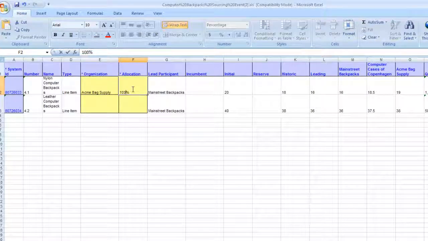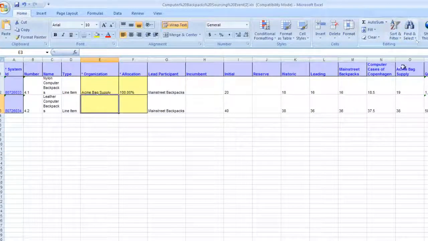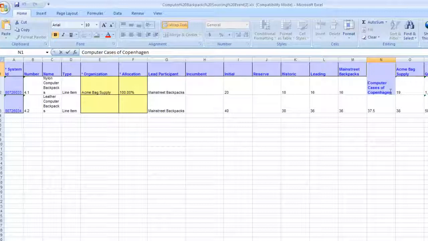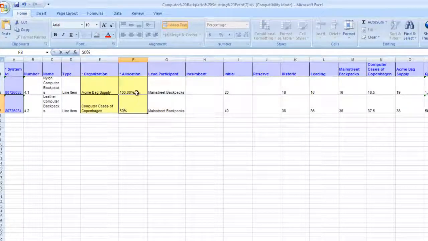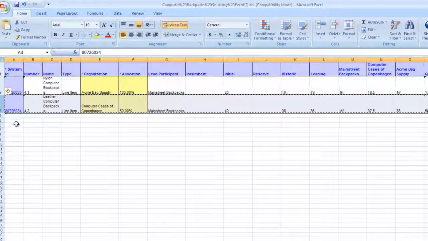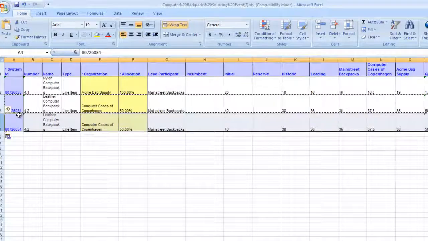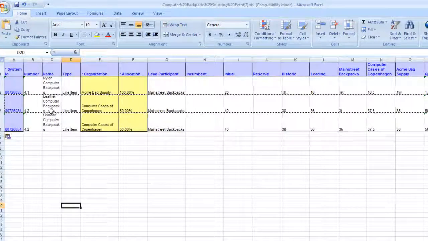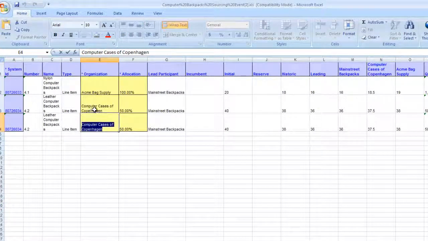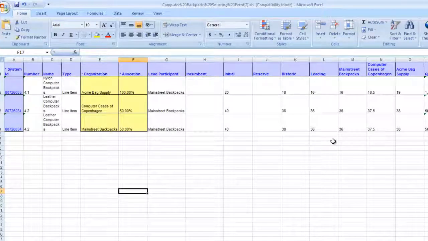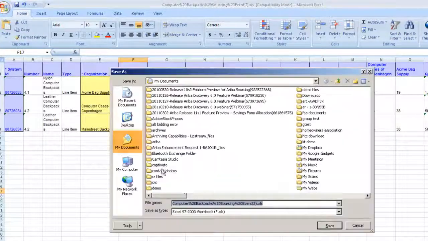I'm going to give them 100% of the first item, and I'm going to give Computer Cases of Copenhagen 50% of the leather, and I'm going to copy that item, so we'll have 2 for leather, and I'm going to give Main Street, copy their name in here, give Main Street the other 50%. Save that. I'm going to do File, Save As.